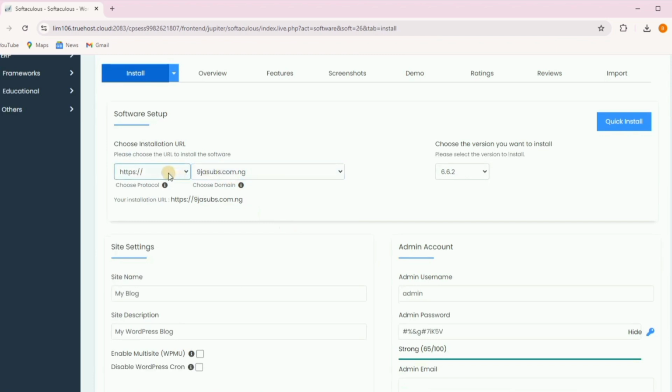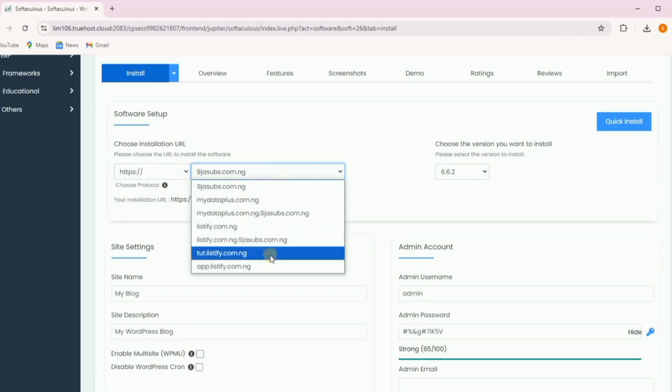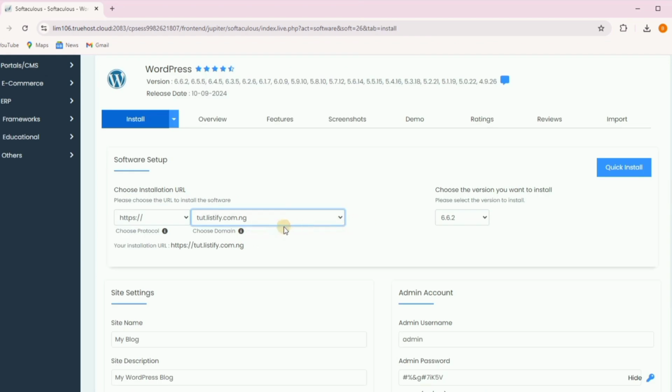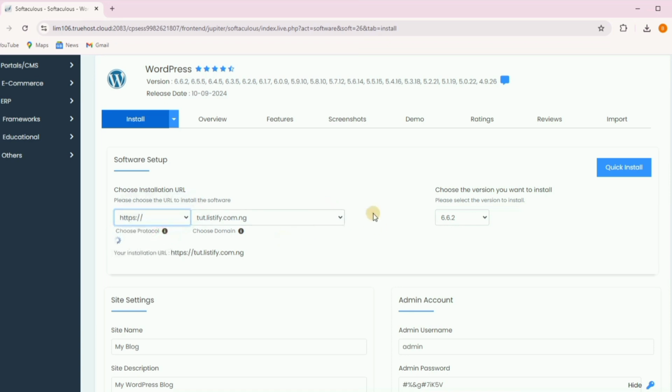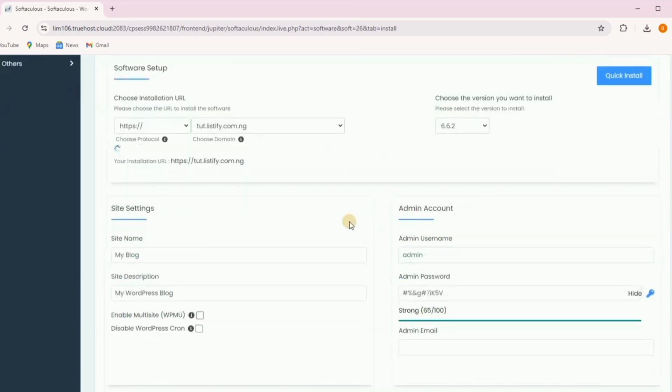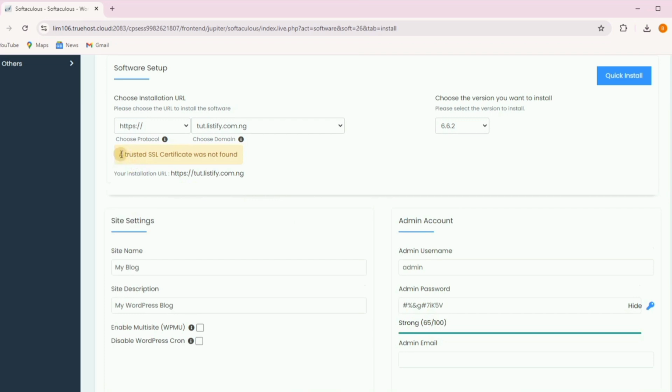And of course, here now you are going to select that subdomain that we have just created, which is this. All right, so once this is selected, you've chosen your protocol, which is HTTPS. Then you can see this one is telling us that a trusted SSL certificate was not found. That is because the subdomain has just been created. SSL has not been installed on it, and of course, if it's not installed after a few minutes, I'll drop a link to a video where you can do that by yourself, how to install SSL certificate on any domain or subdomain by yourself.